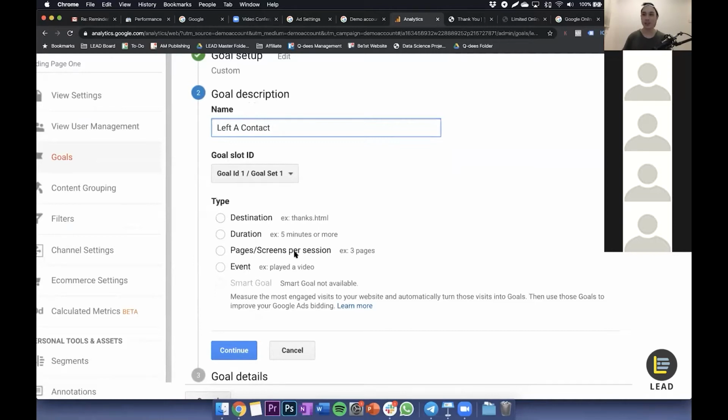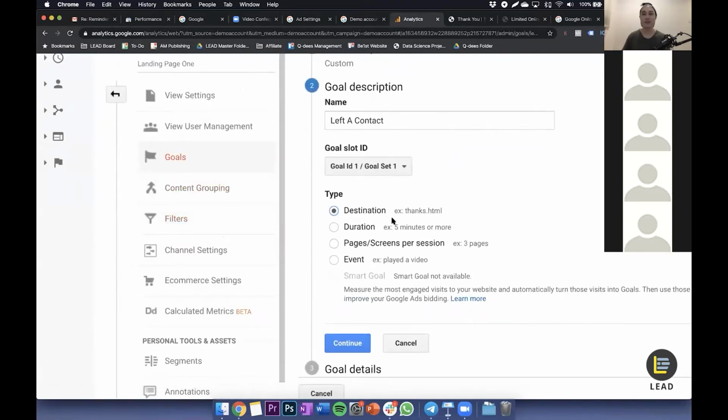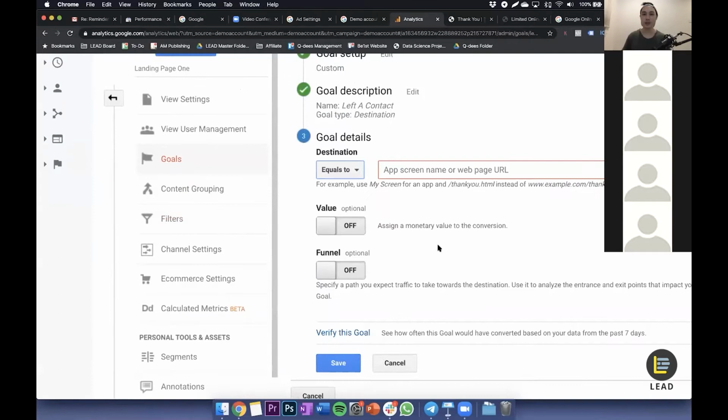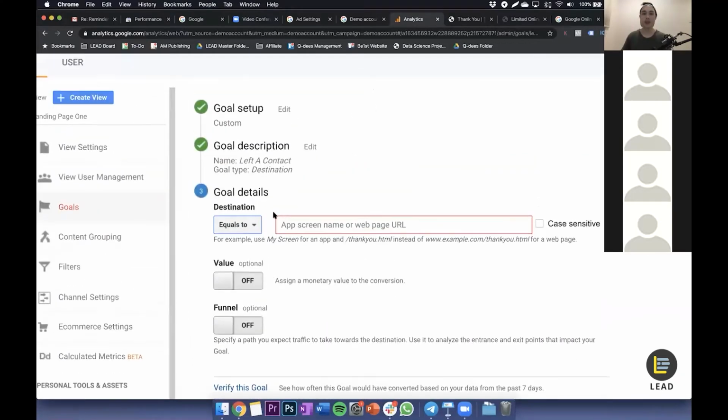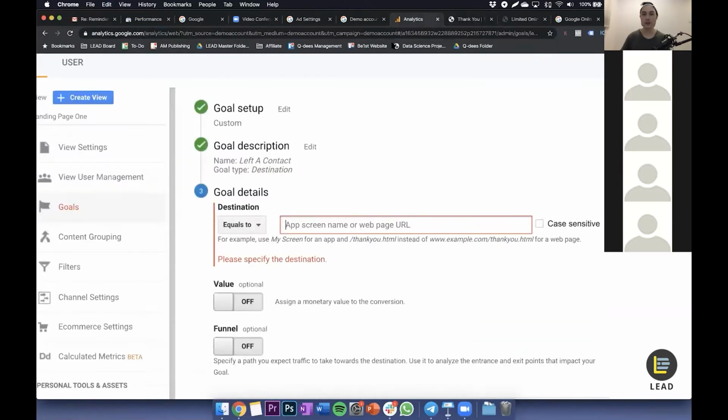Pages or screens per session, let's say they go through 5 pages on your site, you call that a goal, right? Or event, when they click on a video, when they click on something on your site, you call that a goal. So I'm going to choose the destination goal because it's the simplest to understand. Okay, click on continue. So the destination must equal this URL, all right? This URL.